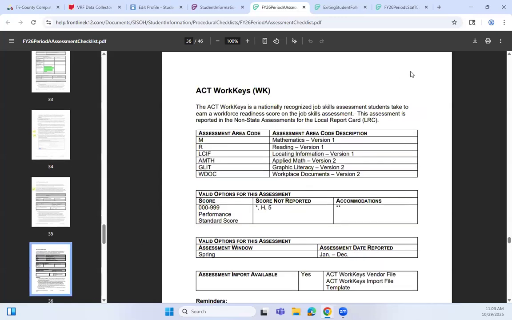ACT WorkKeys. I think somebody was asking about that last year. You're going to notice that version 1 is no longer in existence. You can't take those anymore. You have to use version 2. And I've never known these to be anything but a manual update, unless somebody knows something different than I know.